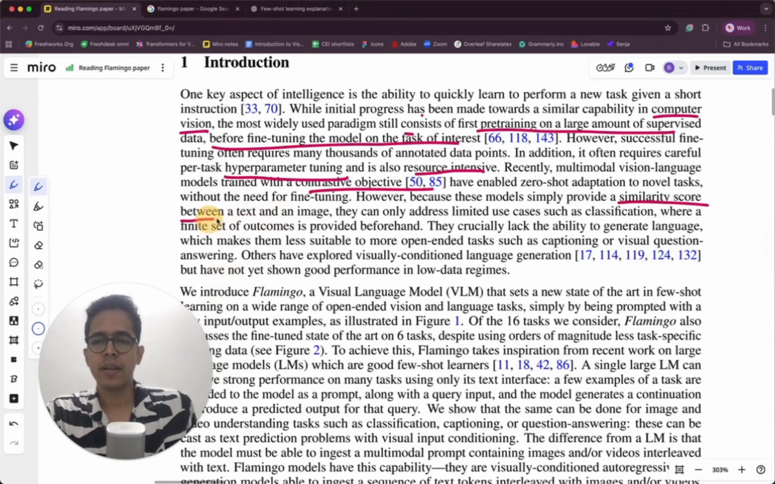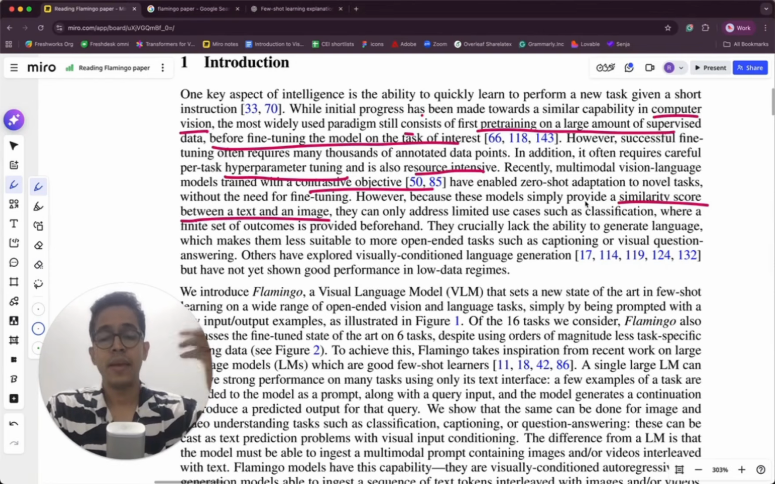All right. They can only address limited use cases such as classification, where a finite set of outcomes is provided. So classification, or image captioning, where a caption is not generated, the caption is picked from an existing set of captions, or image identification for a given caption, basically image searching to find the right kind of image for your search query. It's basically considering the query as a caption and then finding the image that best fits the caption from your dataset.